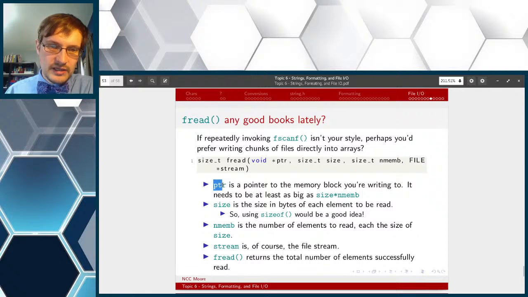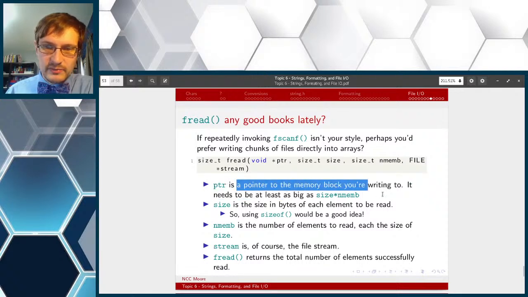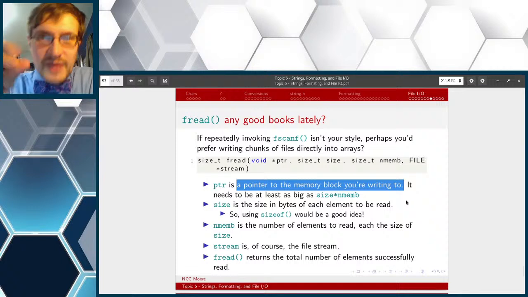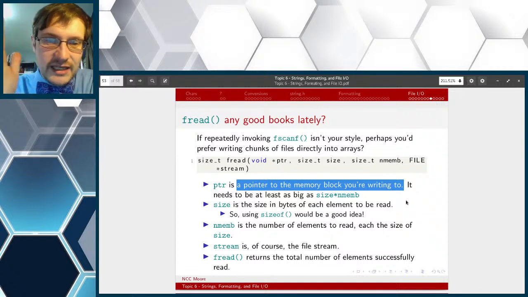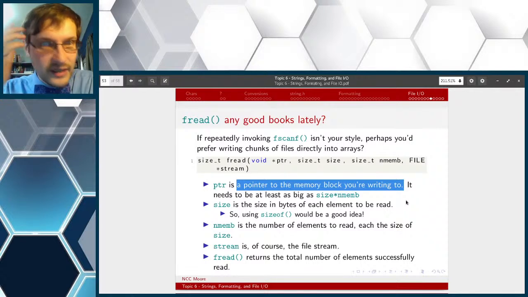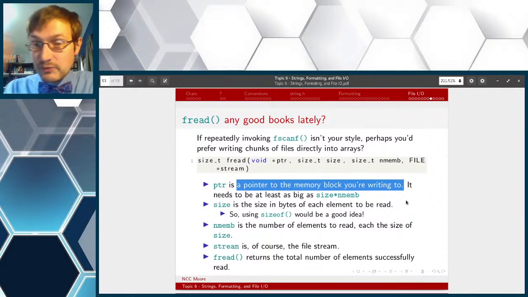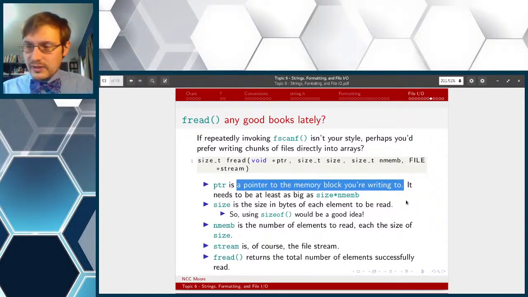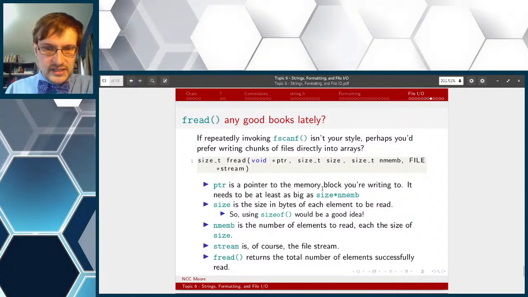So, pointer is a pointer to the memory block you're writing to. Always make sure that enough space has been allocated to pointer so that you're not running into unallocated memory space, because of course that means we will get a knock on our door from our old nemesis, segfault. It needs to be at least as big as size multiplied by nmemb, which are these other parameters.